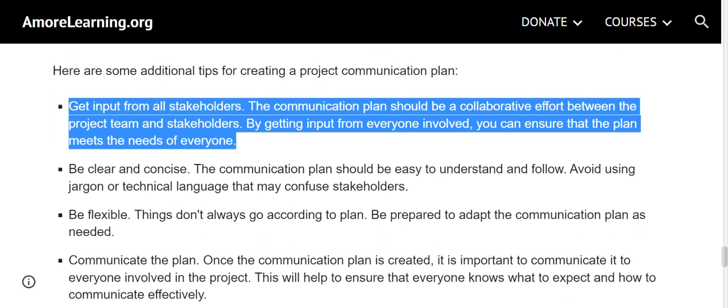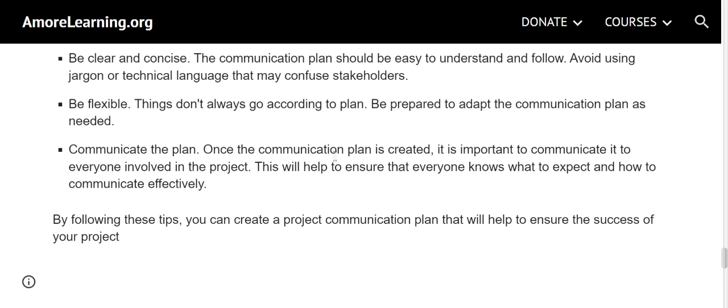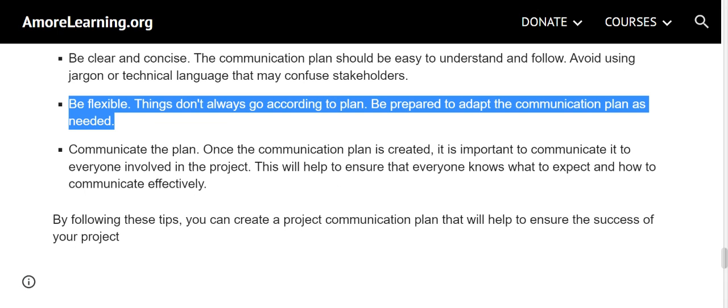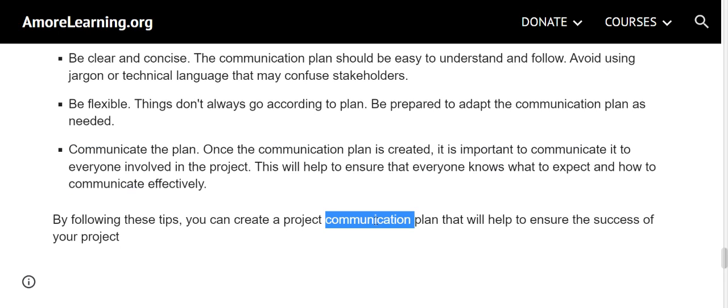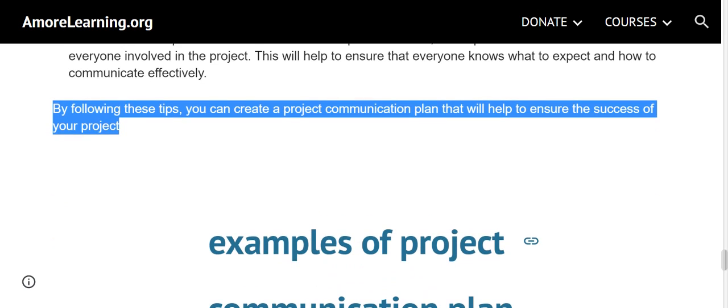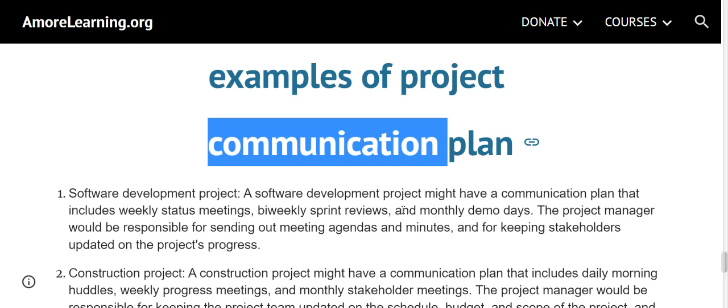Be clear and concise. The communication plan should be easy to understand and follow. Avoid using jargon or technical language that may confuse stakeholders. Be flexible. Things don't always go according to plan. Be prepared to adapt the communication plan as needed. Communicate the plan. Once the communication plan is created, it is important to communicate it to everyone involved in the project. This will help to ensure that everyone knows what to expect and how to communicate effectively. By following these tips, you can create a project communication plan that will help to ensure the success of your project.